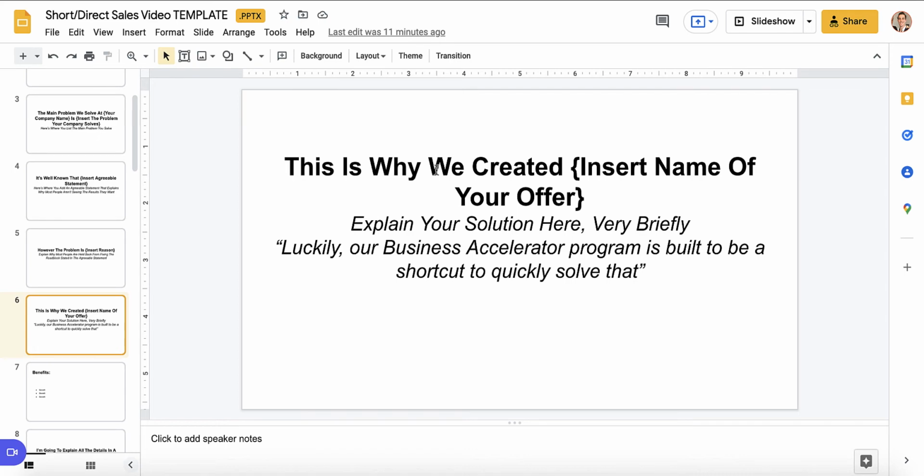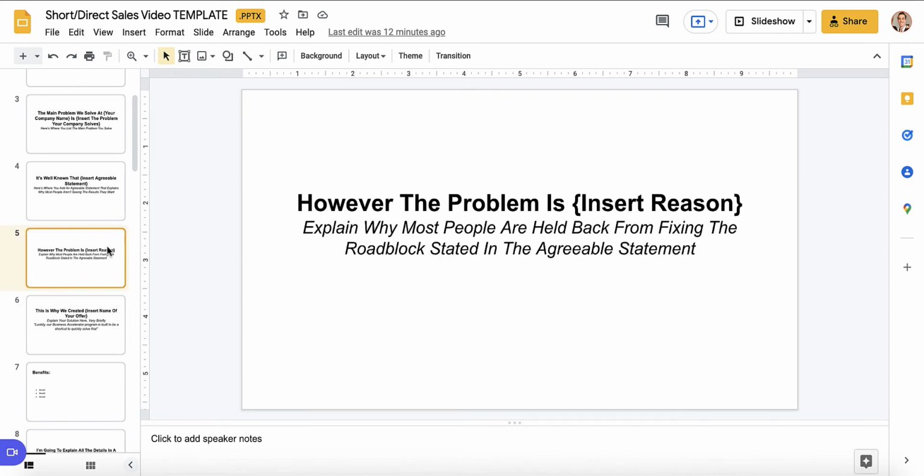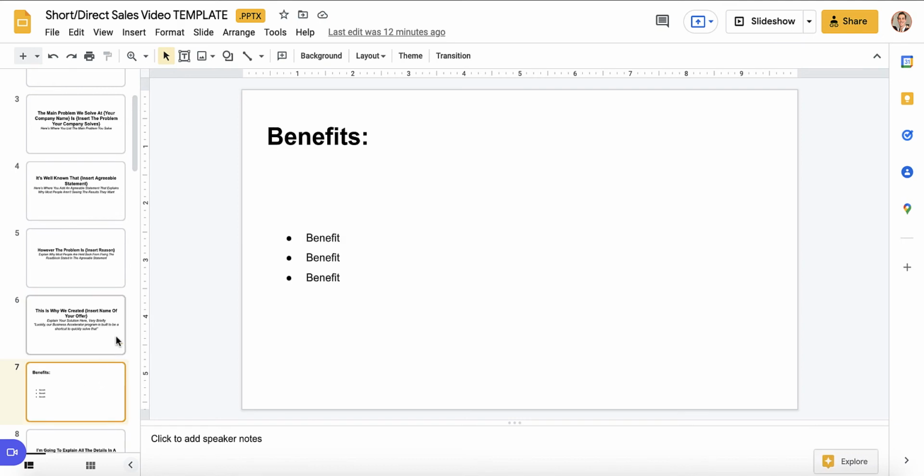Okay, so on this slide, you want to explain your solution to the problem that you just stated. Okay. After that, you want to go on this slide and just very briefly and very clearly state the benefits of your offer. Okay. So the benefits of this are you'll be able to make more money.